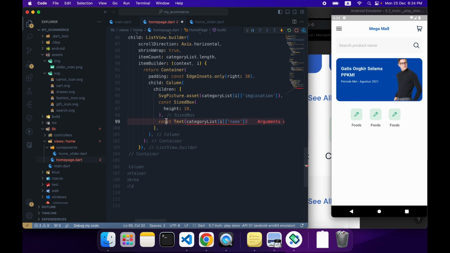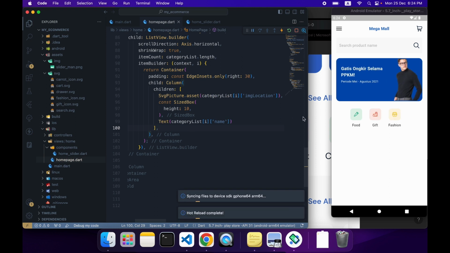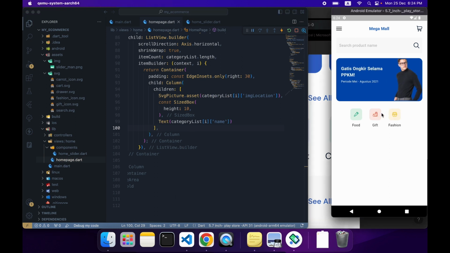It is throwing an error because we have to remove the const from here. Now if I hit save, it shows the data dynamically. Now if you don't understand what I just explained, please rewatch the video because it is important to understand this concept. Okay, I will see you in the next tutorial.